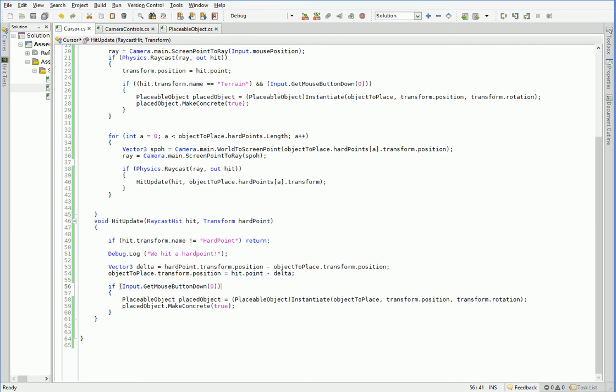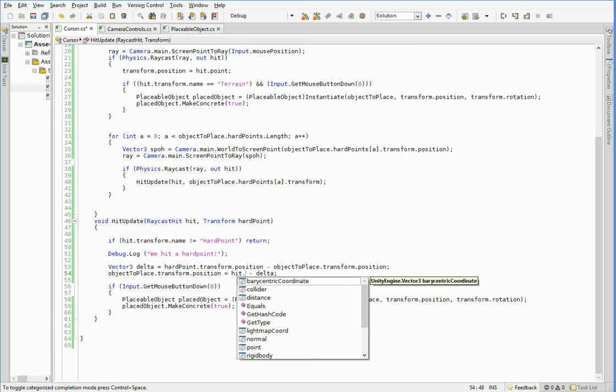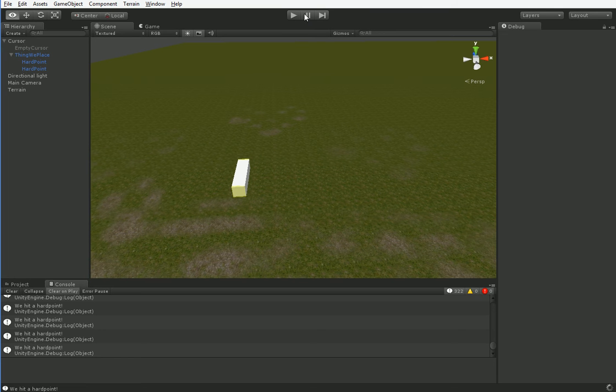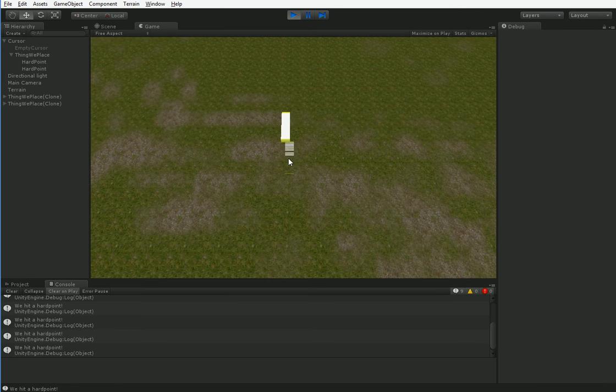So we need to actually change this so that instead of setting it to the position of the hit, we want to set it to the position of the hard point that we hit. No, not parent. And this will make it so that it doesn't have any of that sliding around. There we are. It snaps together nicely, see?